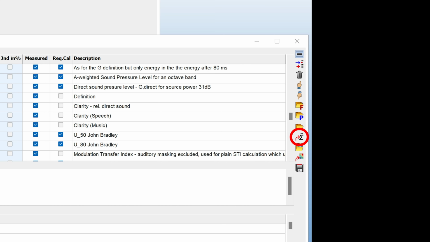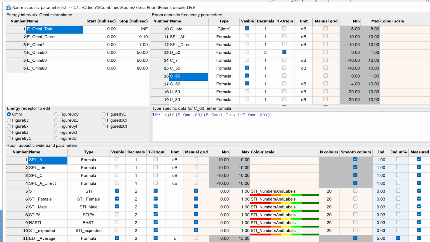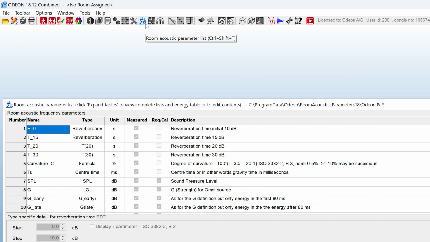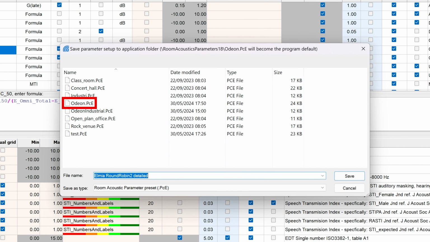This icon allows you to load the parameter list from any other Odion model. Finally, these icons allow you to load the grid scale selections from the program folder or from another room. Here, it just means which color scale is selected for each parameter. The room acoustic parameter list is specific to each model. So, if you modify the parameter list for a specific model, it will change it for that model only. However, if you edit the parameter list without any room open, you will be editing the program default, that is, the odion.pce file, which will apply to all new models.